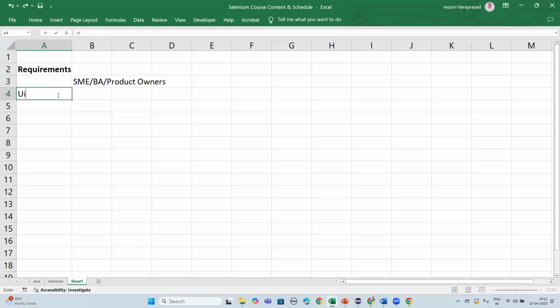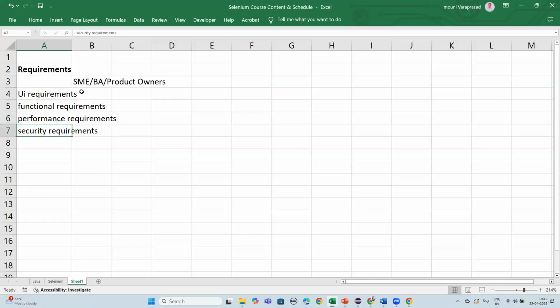That means UI requirements and functional requirements, and similarly performance requirements and security requirements. Whatever is needed for that application, for that project, they will define all the different categories of requirements. These requirements will be called by different names in different projects, depending upon the software development model that we are using.